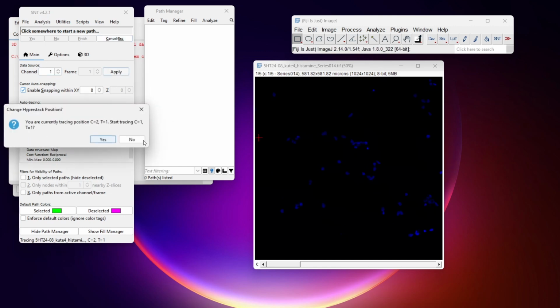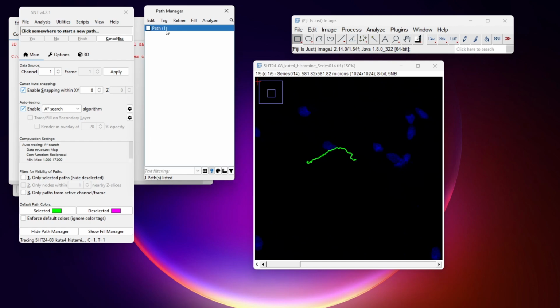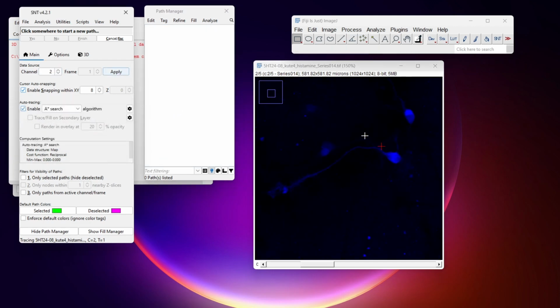If we set this up to channel 1, it cannot look for an optimal path throughout the neurite, because it doesn't have information to trace it over, right? But if you set it up to channel 2, for instance, then simply you select this, and it finds the optimal path automatically with the auto tracing.